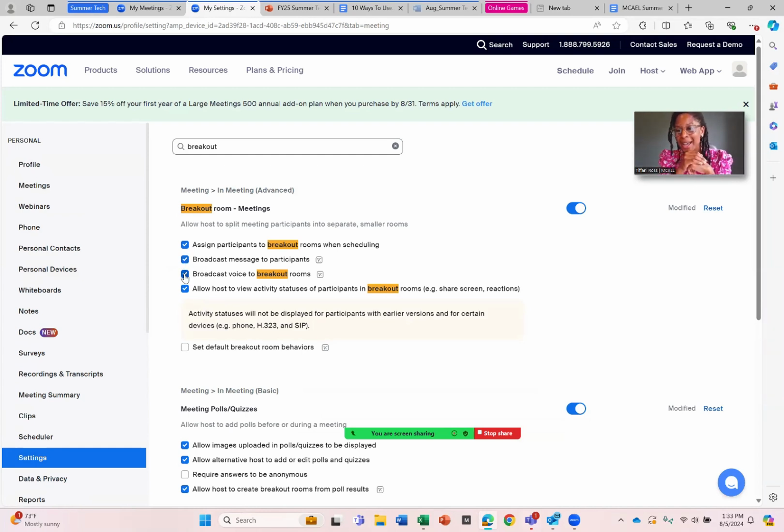And then today, some of you who are in the breakout rooms, you heard my voice. Sorry if it startled you. Sometimes it does. If you want to be able to broadcast your voice into breakout rooms, you need to enable that as well. And then this is my favorite feature, and I think it's great for us as educators.